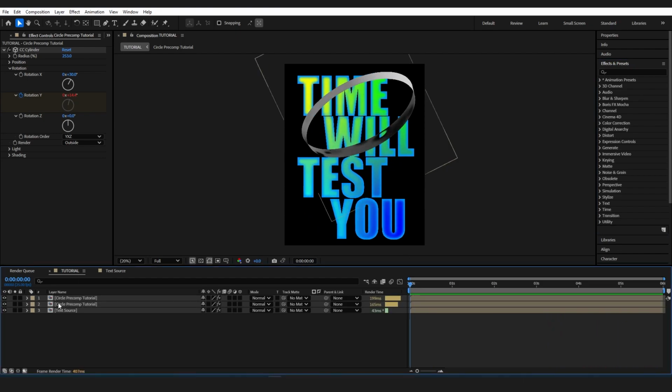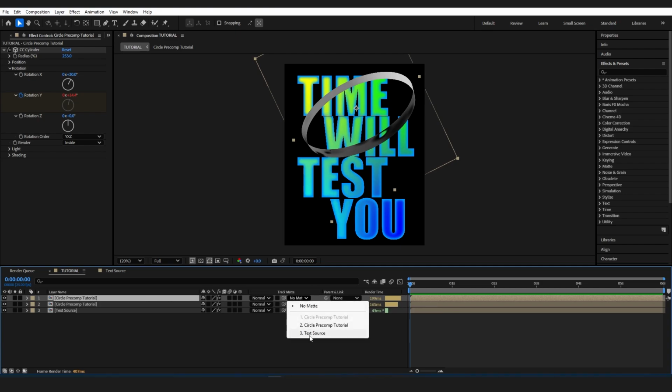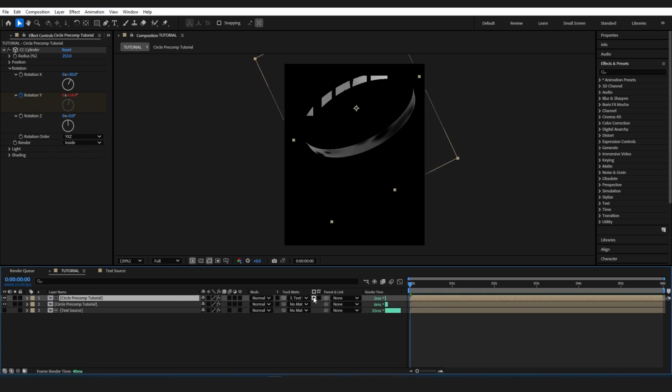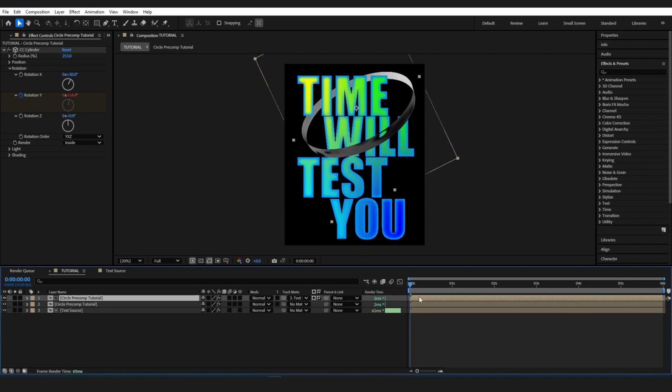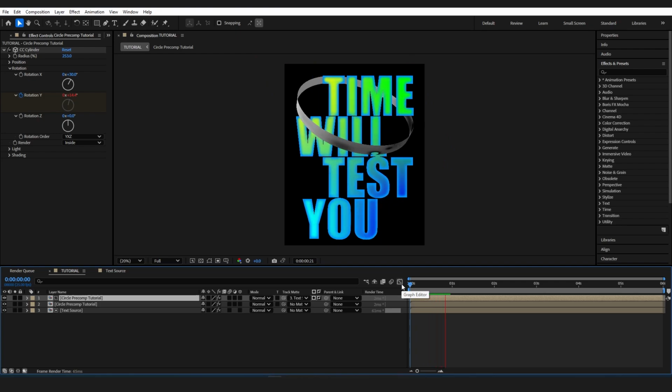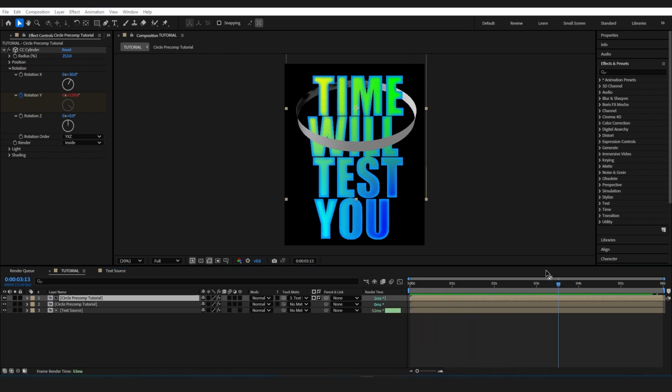So on my inside layer, this one that would be behind, I'm just going to go to Track Matte and select the text source. And I'm going to make sure where it says Alpha Matte is selected, the next box over, I'm going to click to invert the matte, and then all I need to do is make sure my text is on, and there it is behind the text. Okay, this is looking pretty good.